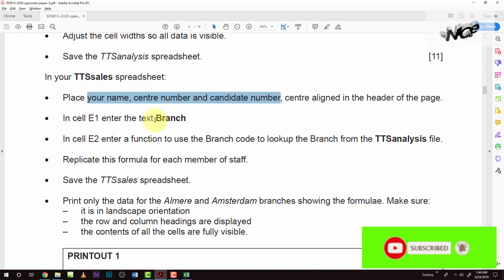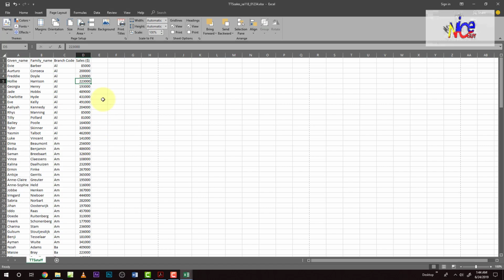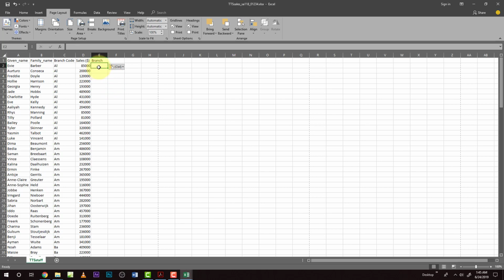In cell E1, type the word branch. E1 is going to be here. Paste it. In cell E2, enter the functions to use the branch code to look up the branch from the TT analysis file. So E2 is going to be here.